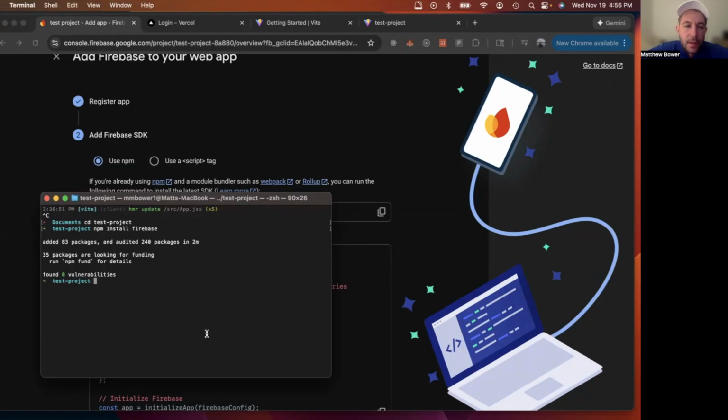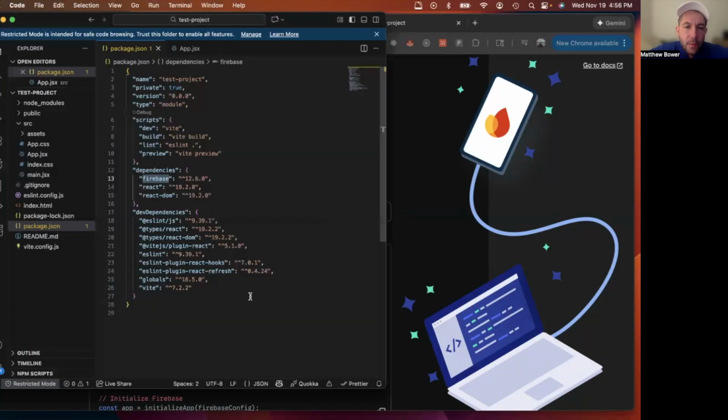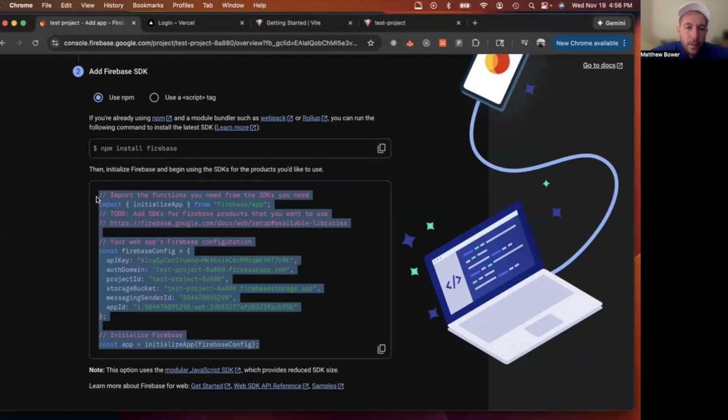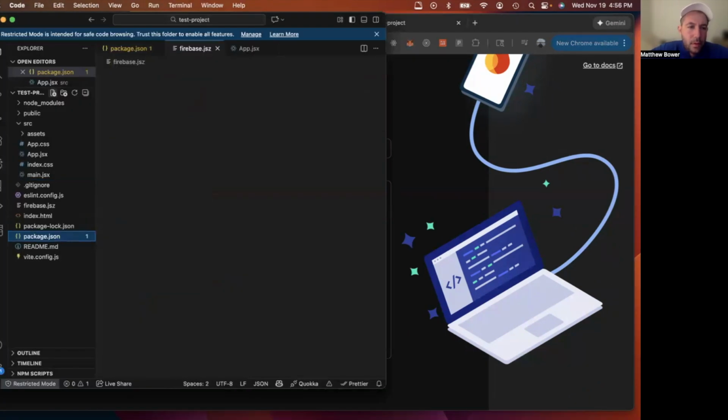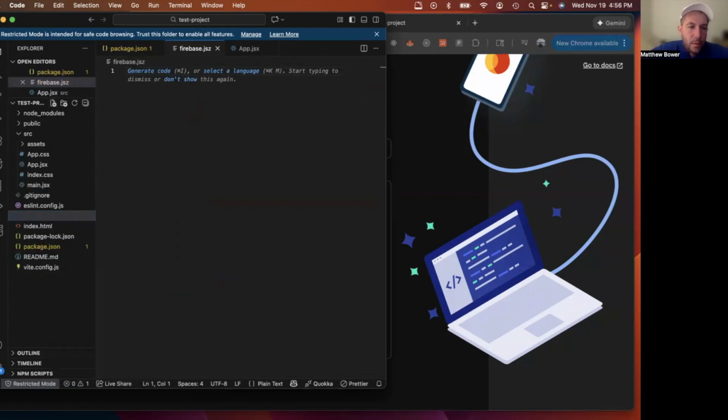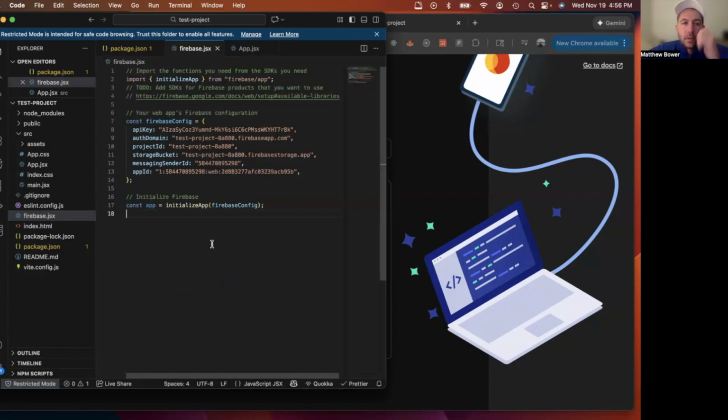All right, now that that's added, let's check our package JSON. Gonna copy and paste the SDK from Firebase. Copy. I'm gonna add a Firebase file, JSX, and paste that in there. Let's go ahead and console log Firebase config.